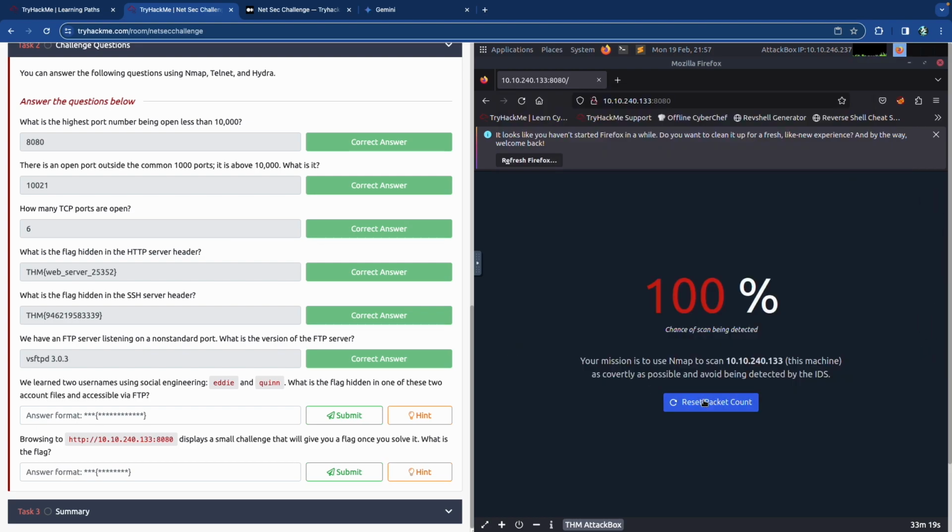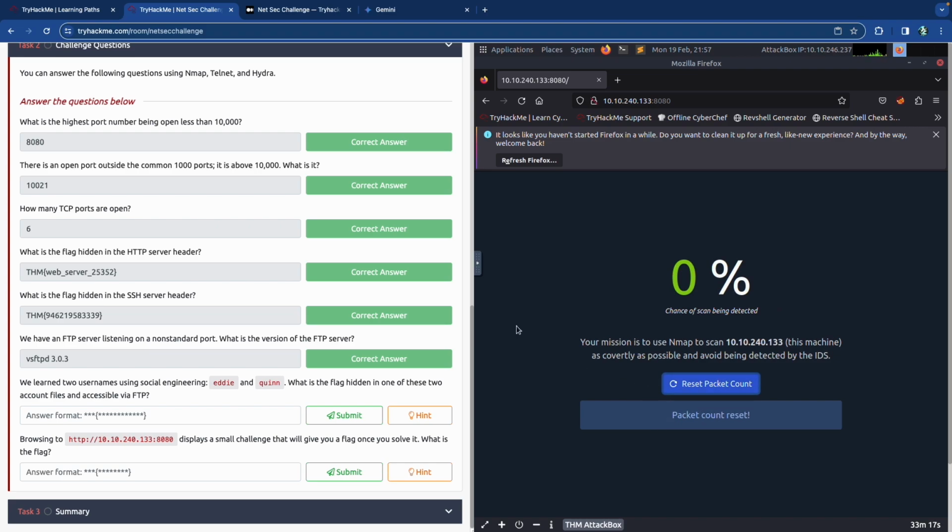So I'm going to run here, and let me see if I do reset. Packet count reset, 0% chance of being detected, 9% chance of being detected, 14%, okay.